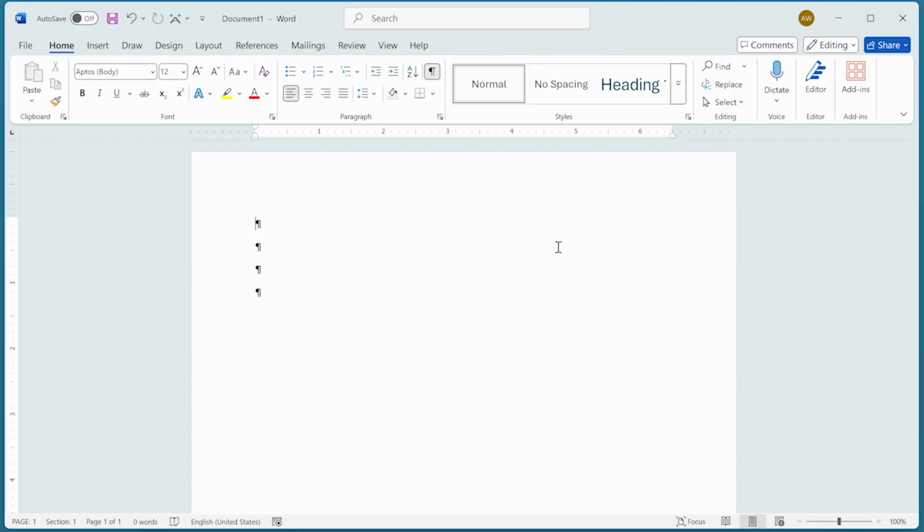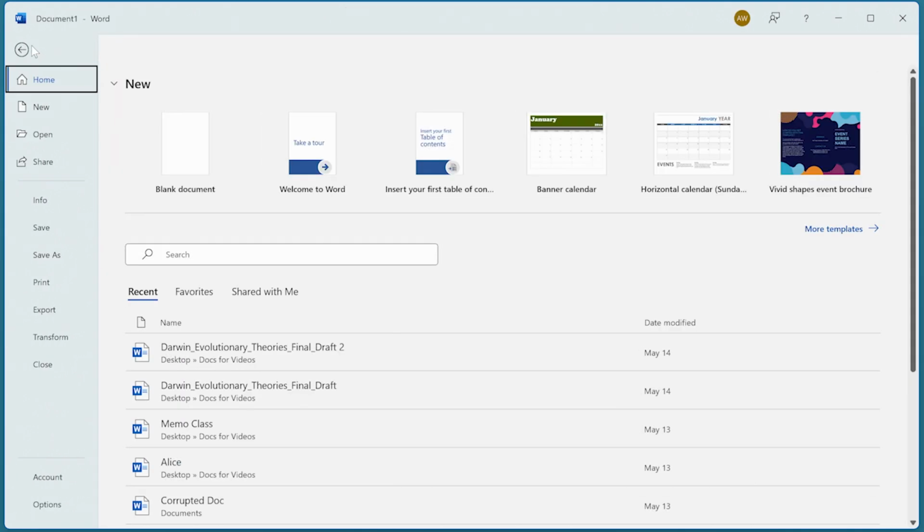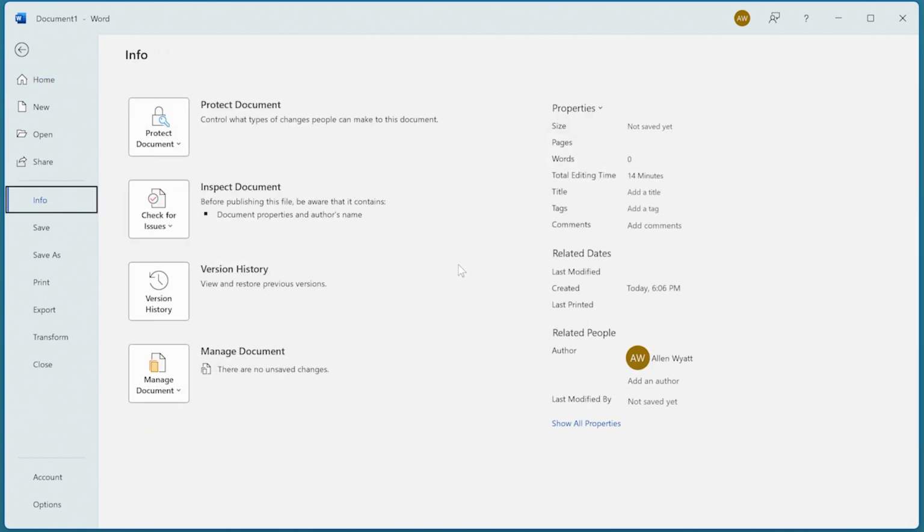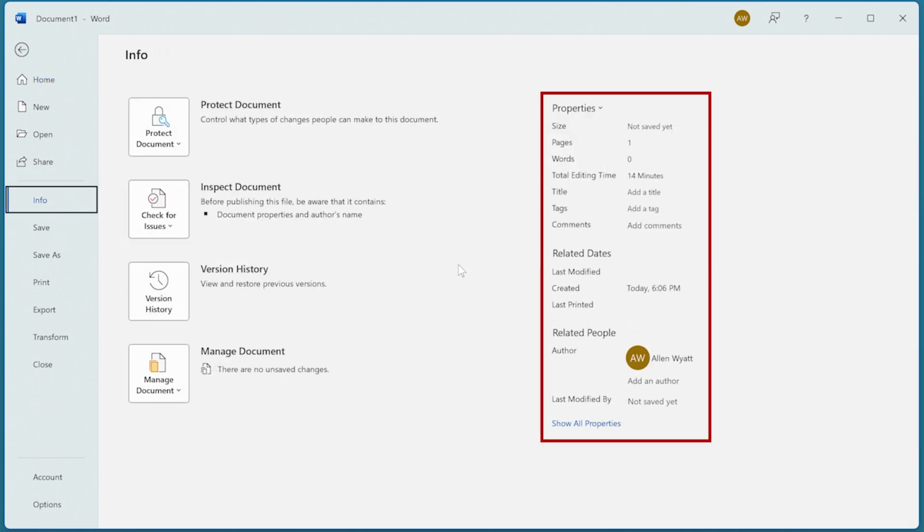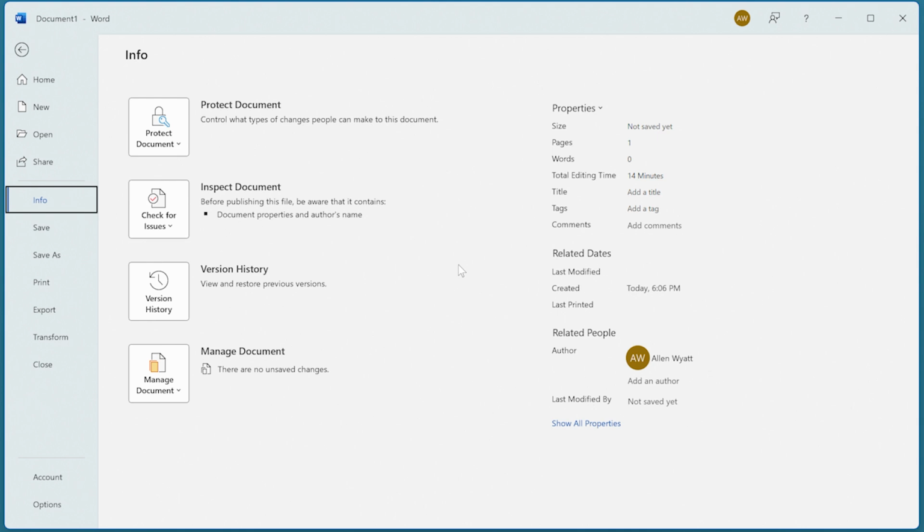Let's start by looking at where document properties are stored. I've got a blank document open on the screen, but I could have an existing document open. It doesn't really matter. I need to click the File tab of the ribbon and then make sure that Info is selected at the left side of the screen. Here you can see some of the basic properties of this document, things like size, number of pages, and when it was created and modified. But there's a lot more information if we dig just a little bit deeper.